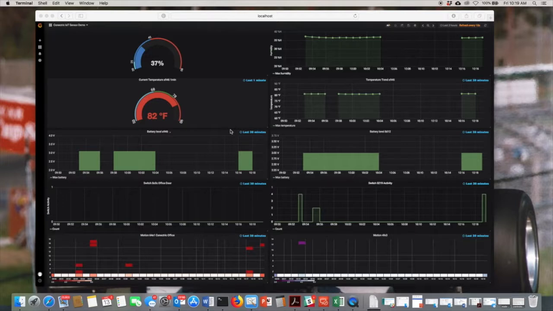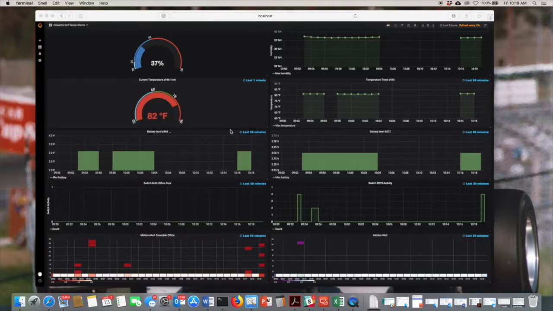Oops. Almost fell down. I've got a lot of stuff in the office here. Got to be careful not to trip over it. So you can see me walking around.